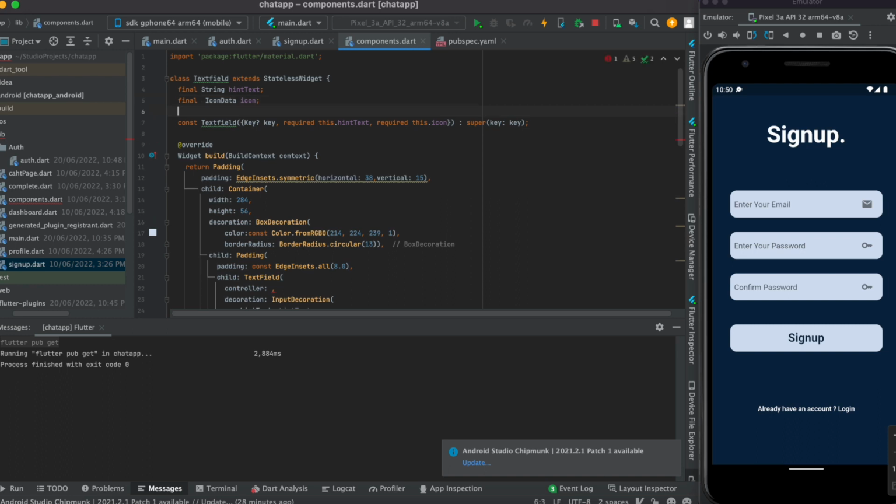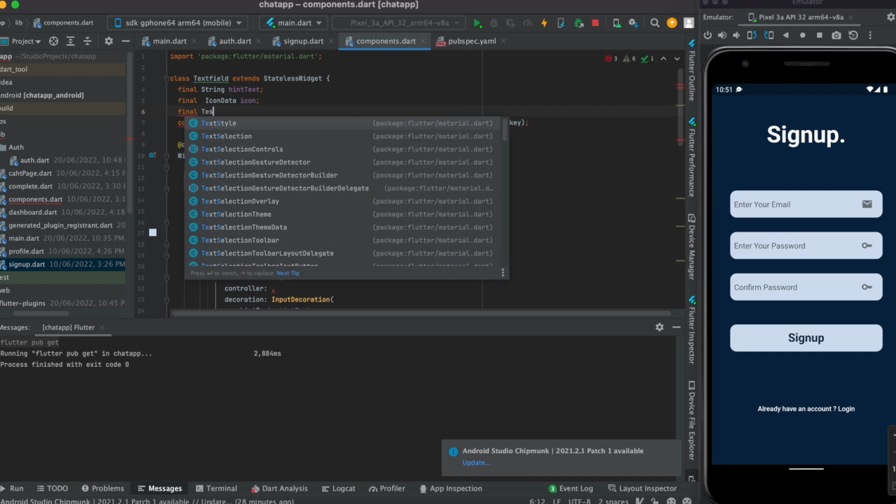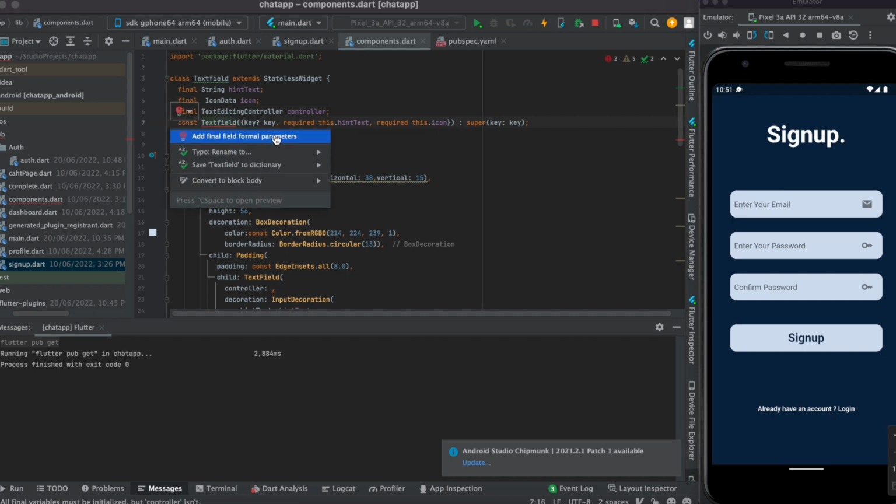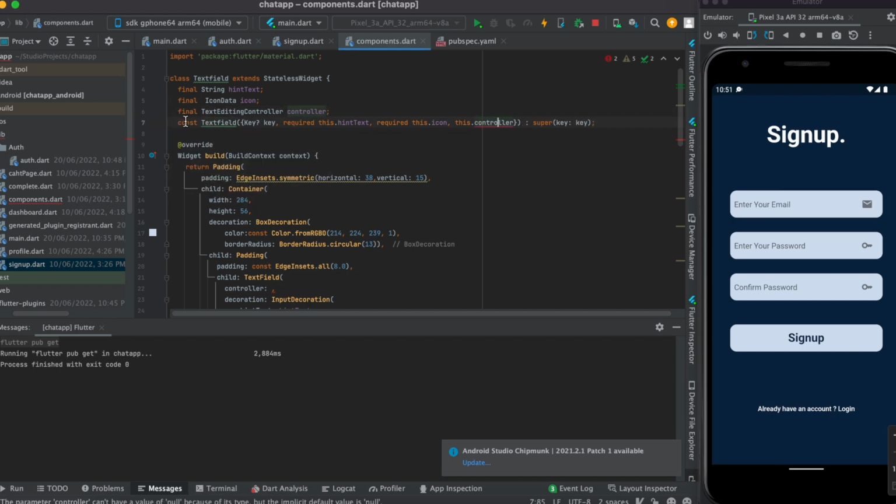So we need to pass that controller from the constructor, because we are going to use that controller again and again for different text fields. So we need to pass the controller. Just write here the data type called Text, capital T, Text Editing Controller, and just write here controller like this way. And here add a parameter and make it required.